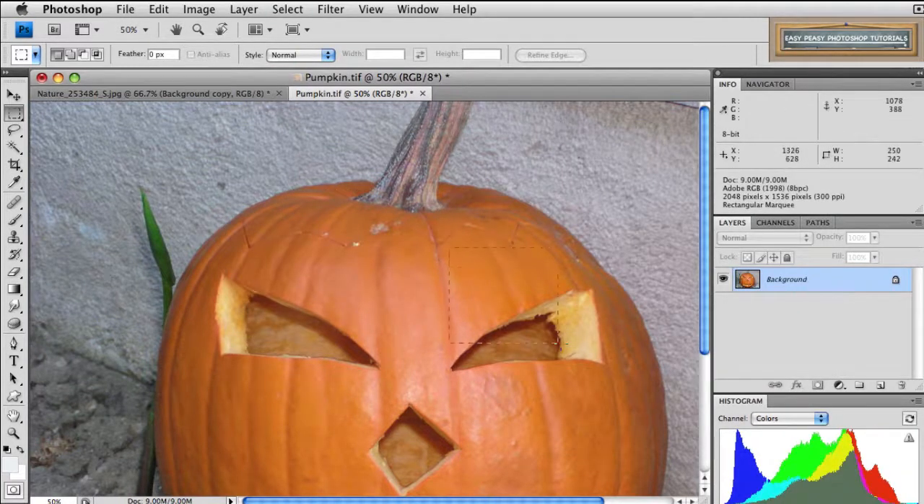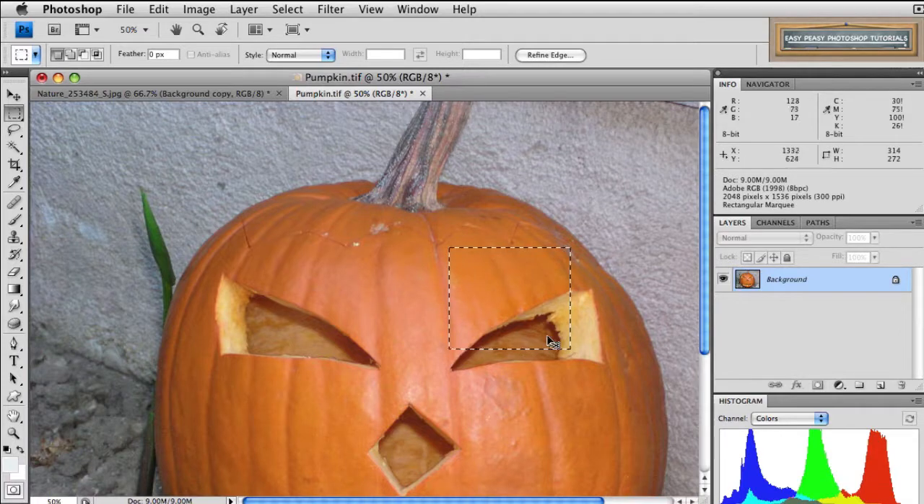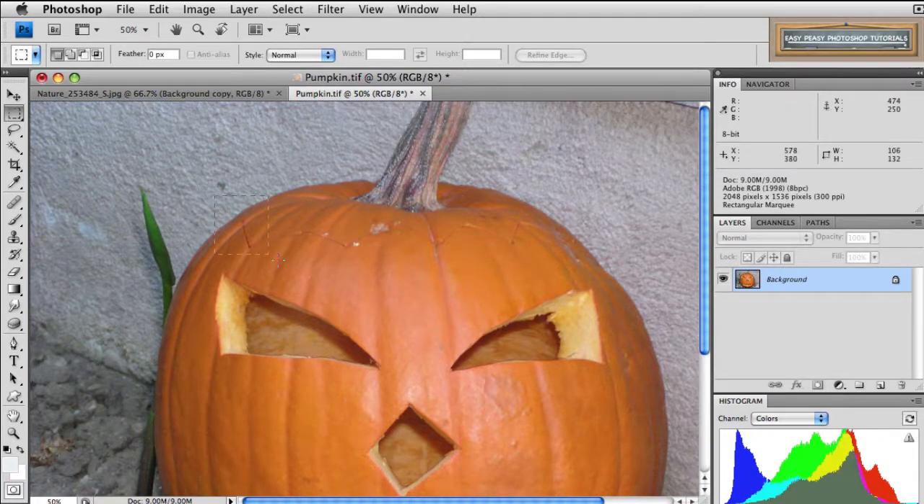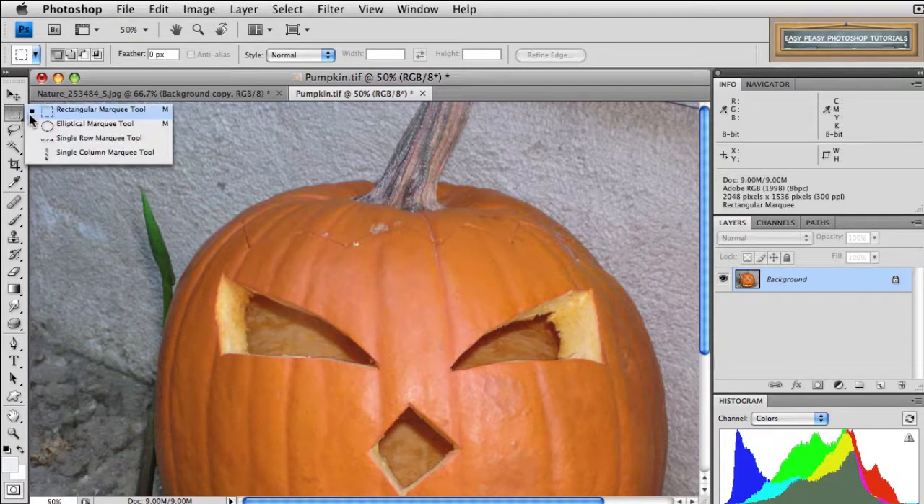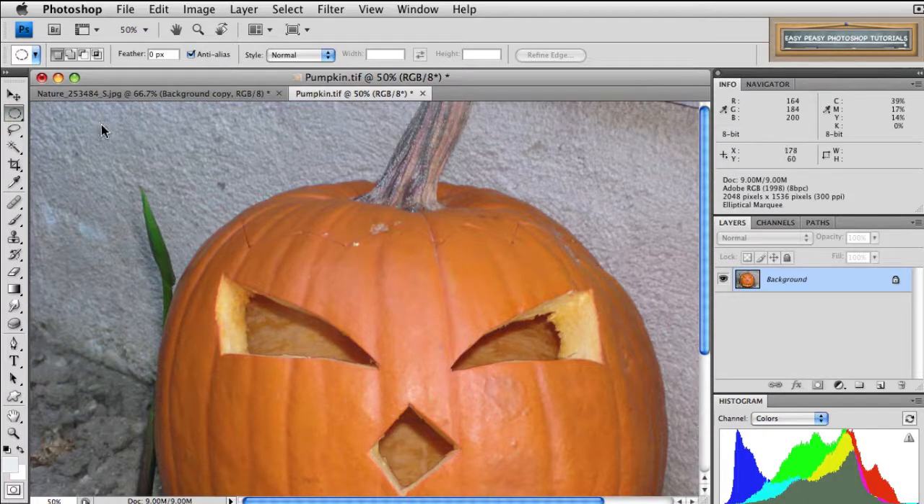So that's a marquee selection. One thing to remember is that you have to click, hold, and drag in order to make the marquee show up. So what else is in here? We have an elliptical marquee tool.